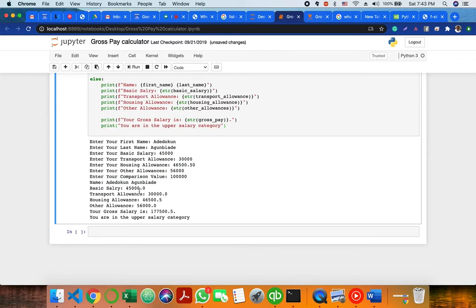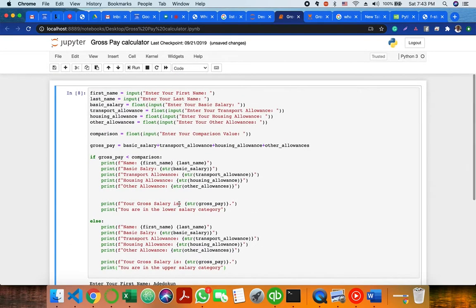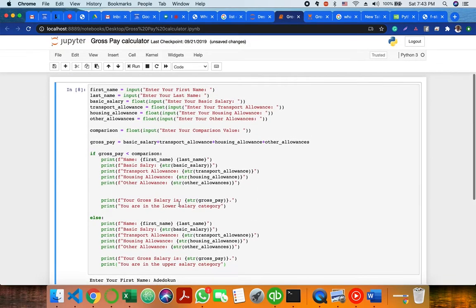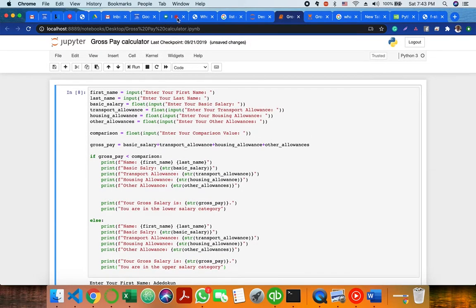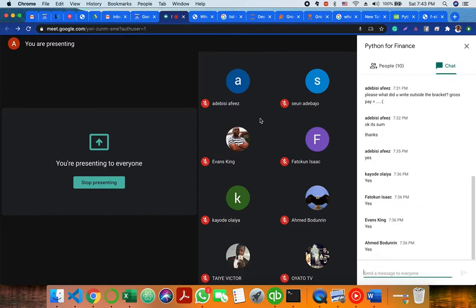Basic salary is 45,000. Council allowance is this. Housing allowance is this. Other allowances are this. Your gross salary is the total. Then you are in the upper class when compared to the value that I had imputed for comparison. Now let's put this in some kind of perspective.